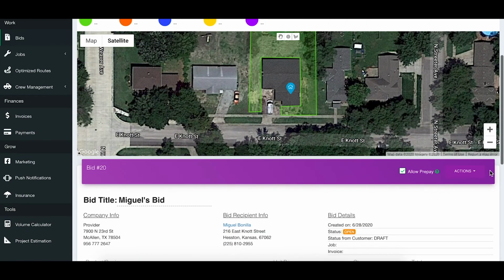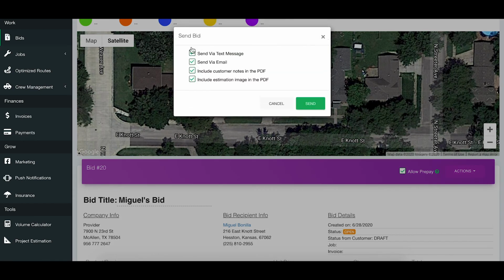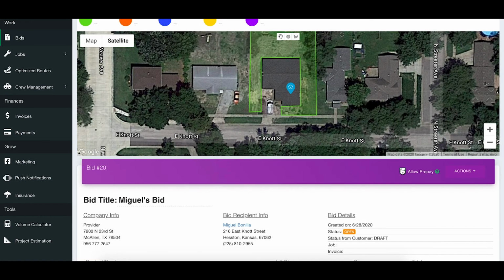Okay, so then we actually have to send the person the bid, and we have a couple options up here. We can allow them to prepay for the job. That means that when you submit a customer a bid, they get either an email or a text message, depending on what you choose. And you can include also the customer notes and also this image right here that has the project estimation. And the customer receives one of those things, and they have the ability to then accept or decline the job. And if they accept it, they can actually prepay for the job without any work having been done yet. So that's what this checkbox does.